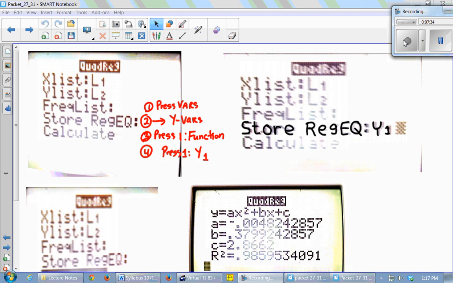So to get Y1, you press vars, yvars, function Y1. And I'll go through it in a second. So ultimately, you want to have this look like X list L1, Y list L2, store regression equation in Y1.